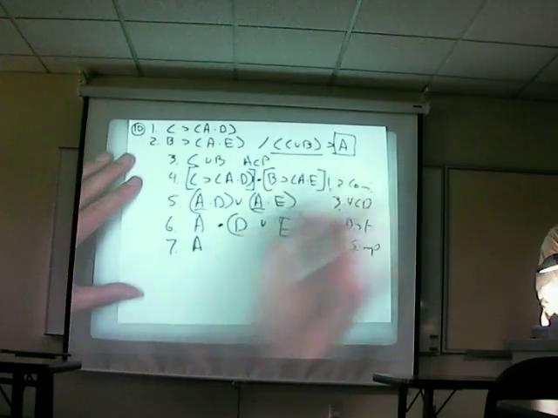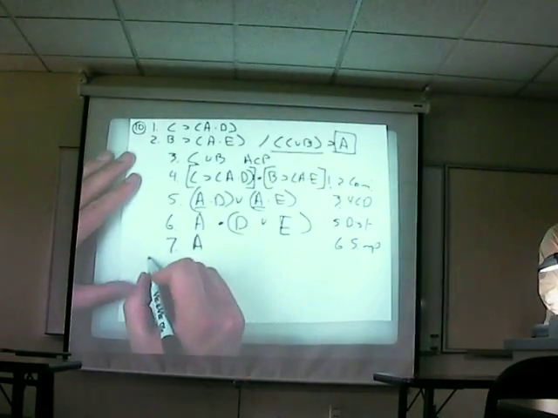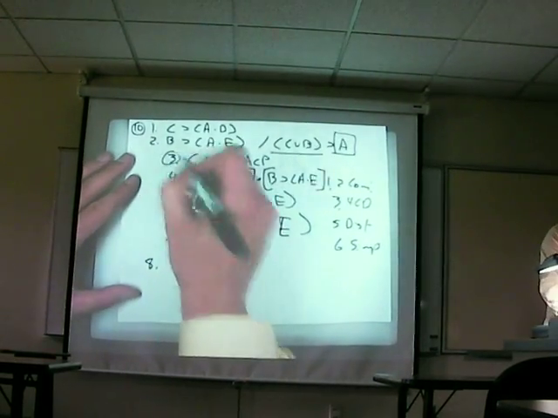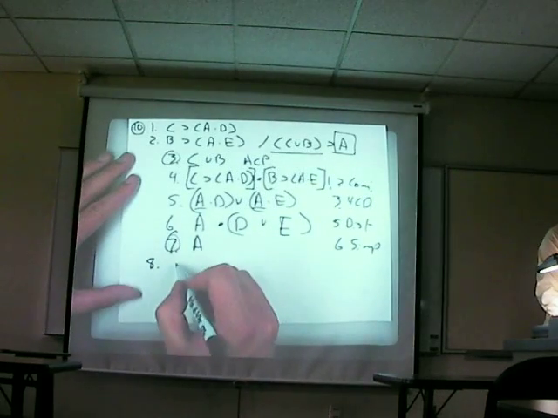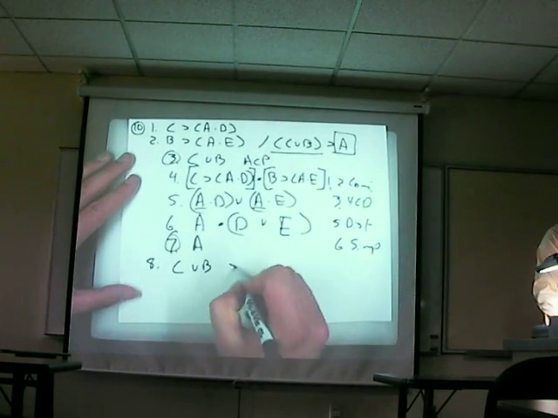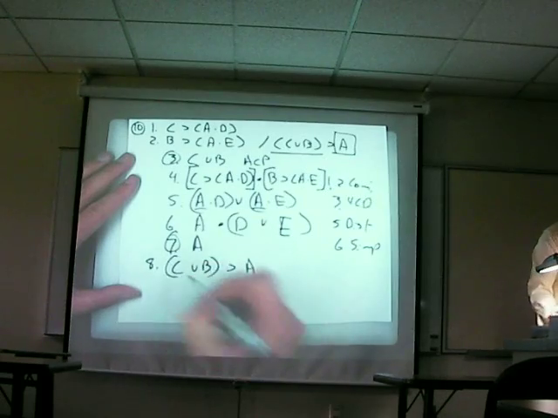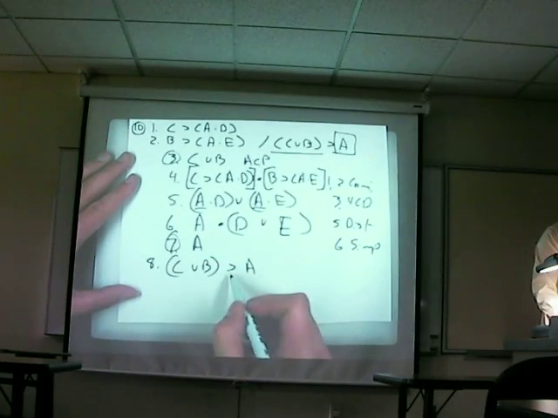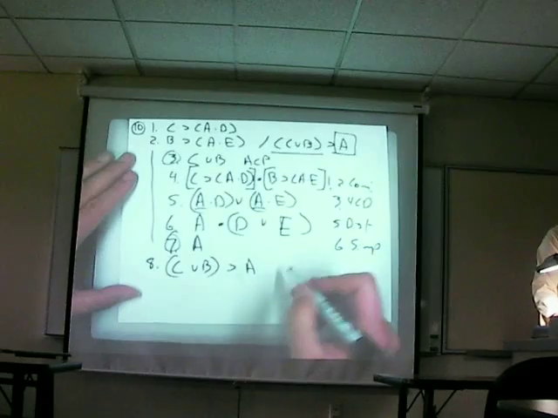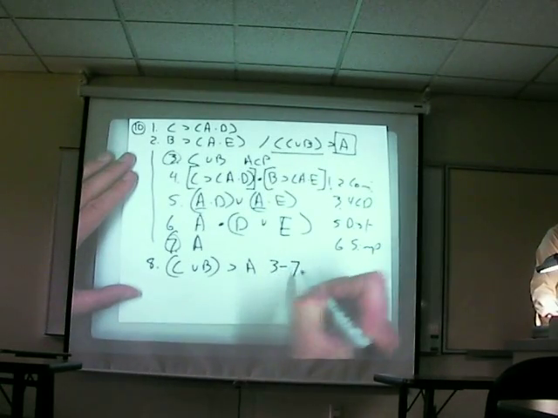So we're now ready to discharge. We've gotten the consequent. We can now discharge, unindent, join the first line and the last line together via a horseshoe. In this case, C or B, horseshoe A. Need to introduce the parentheses, clearly identifying the horseshoe as the main operator, seal it off, and the justification 3 through 7, conditional proof.